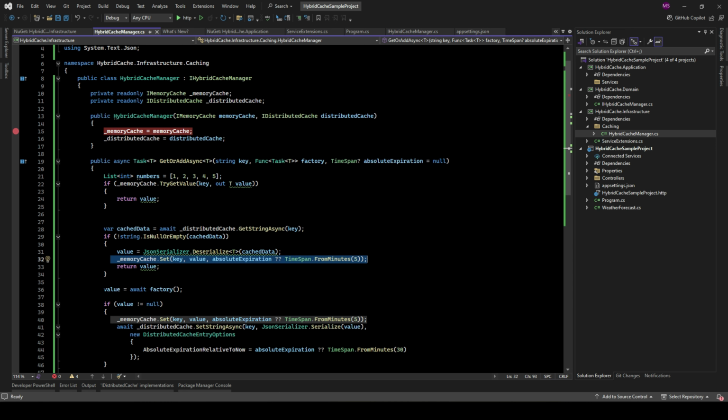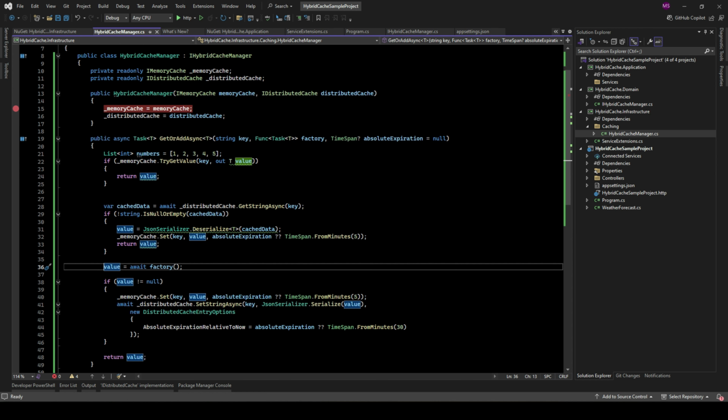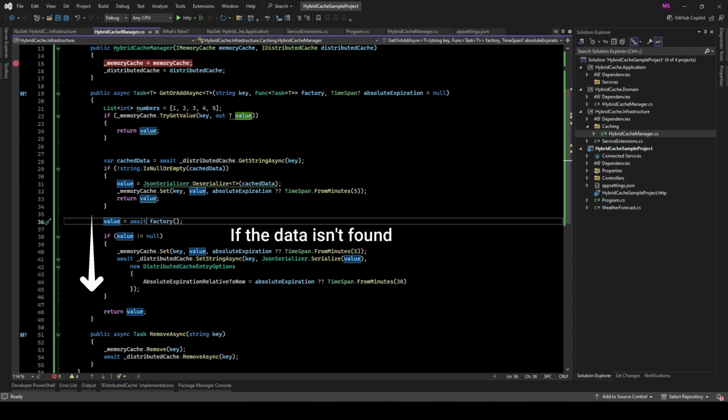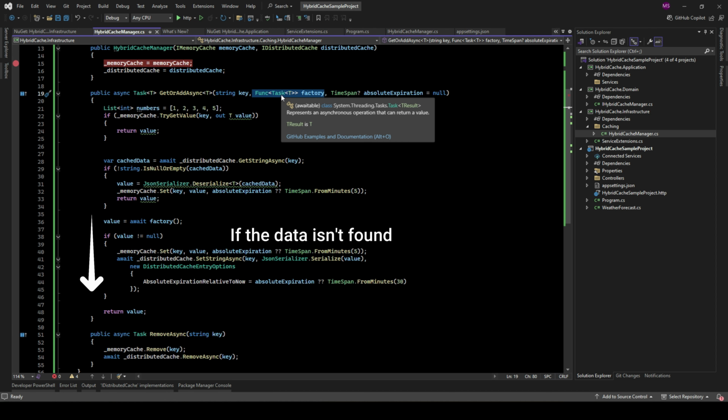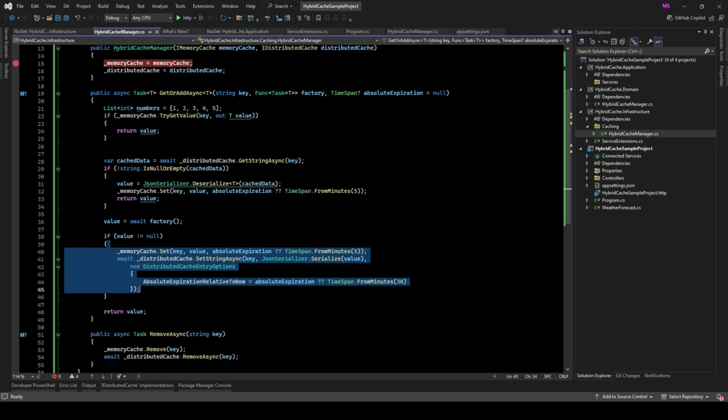If the data isn't found in either cache, the method calls the factory function to generate the data. The factory is a delegate or a function pointer provided by the caller. It encapsulates the logic to retrieve or create the data, typically from a database or an API. Here we are creating the data via this string that we've passed to the API, but in a real situation, you would likely connect to the database and fetch your data.